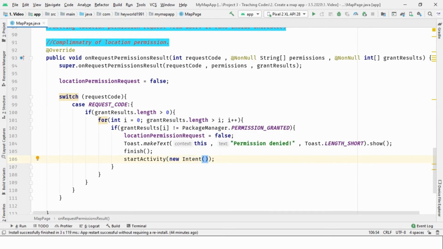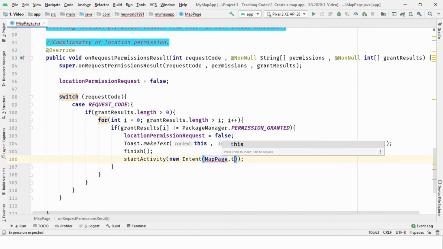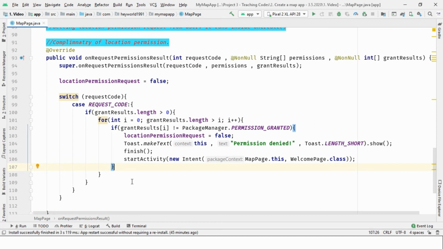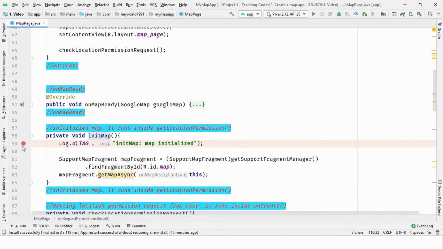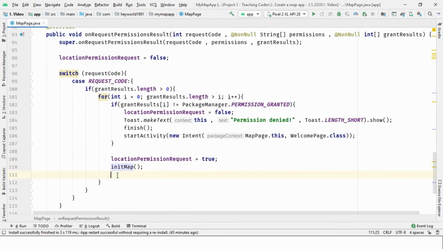New intent. We are in our map page, dot this, comma, we are sending the user to WelcomePage.class. So if that is not the case, that means the permission was granted and then we need to initialize our app. Coming down here below your second if statement, locationPermissionGranted equals true. And then here we need to initialize our map. Where did initMap come from? initMap was a method that as a fragment we created here, this method. And that's it for this method, all done, and we are going to check our application.